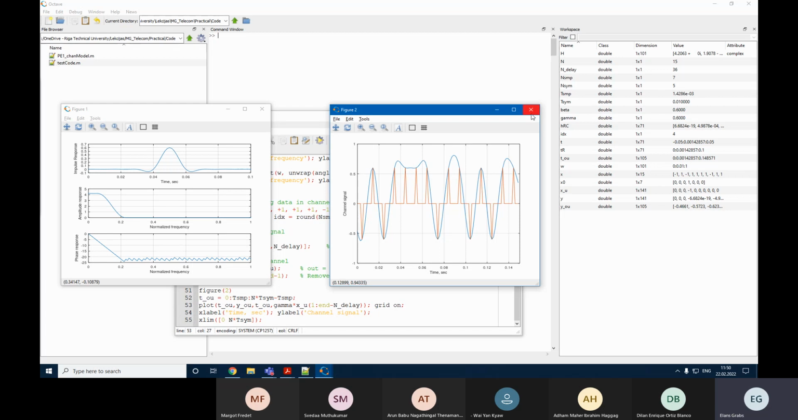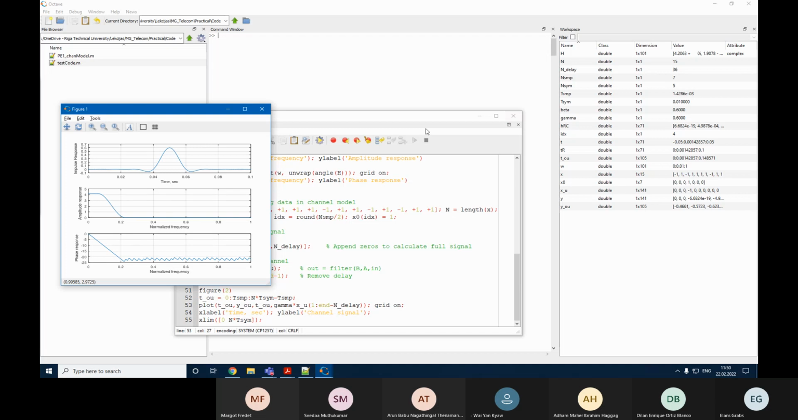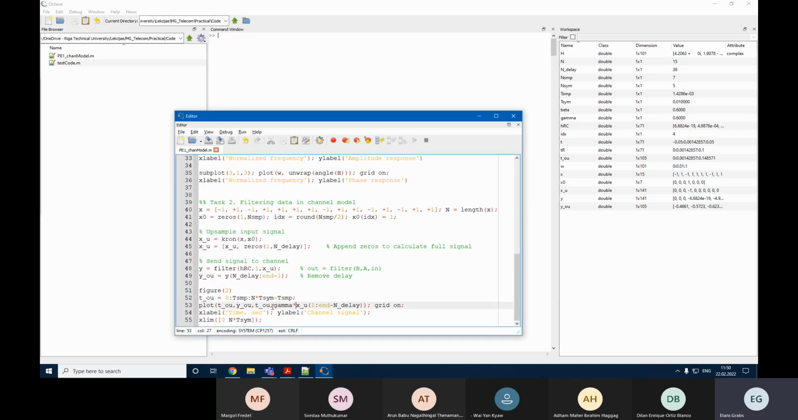And the second moment is that actually what I want to have is samples rather than these lines. So basically, I'm going to use not plot, but stem.